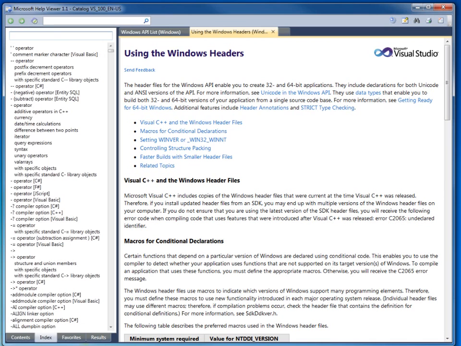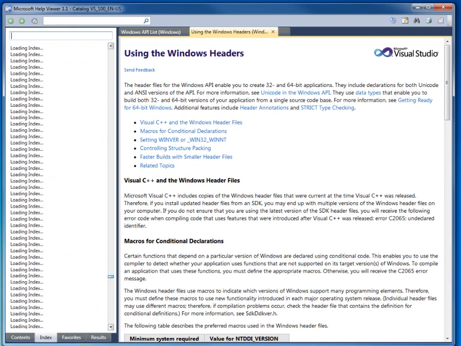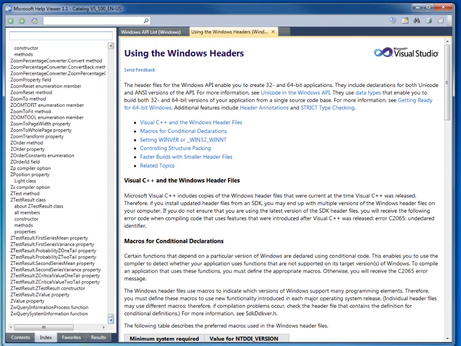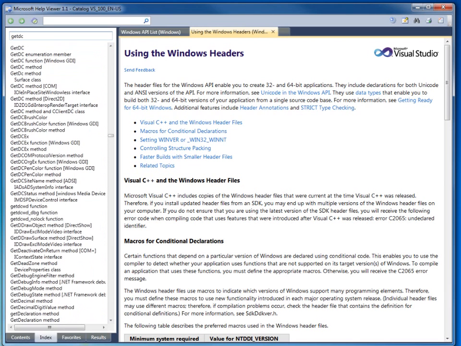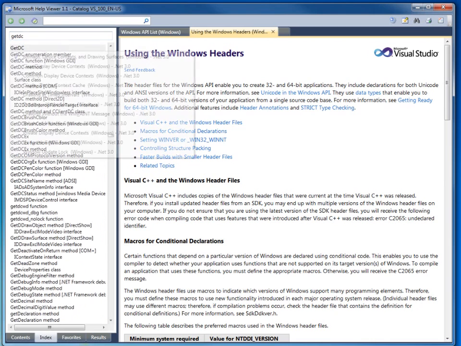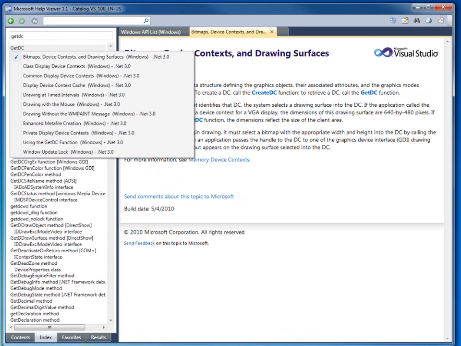As you see here, I've loaded this index tab, and it goes from top to bottom all the way to the Z's, and you can scroll around. Now if I were to type, for example, GetDC, for example, if I'm a C++ developer, it's an old Windows API call, I can hit enter, and then you immediately see the topics that are available that I can disambiguate with and choose which one's the one I really care about. It'll also automatically go to the first topic in the list.